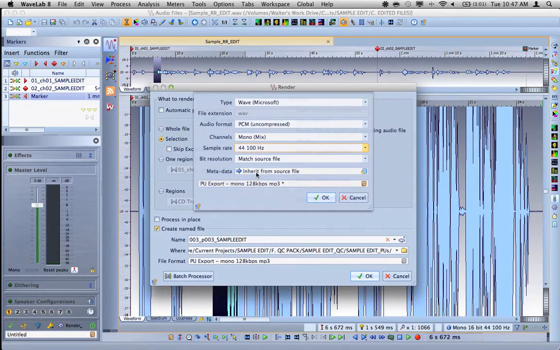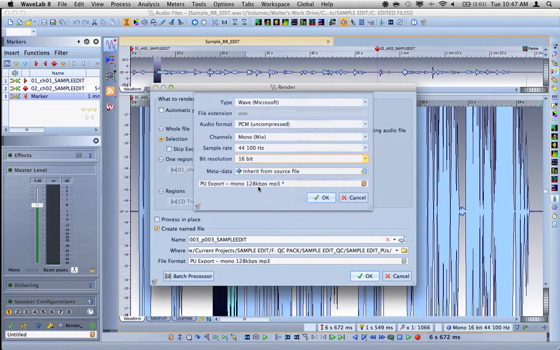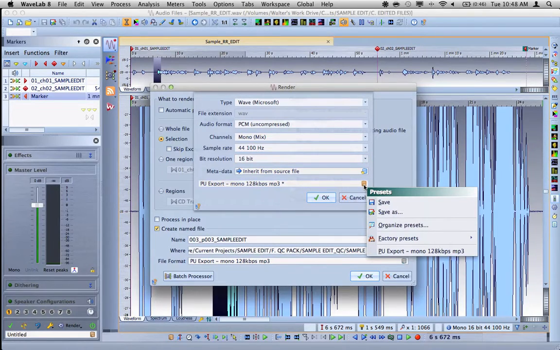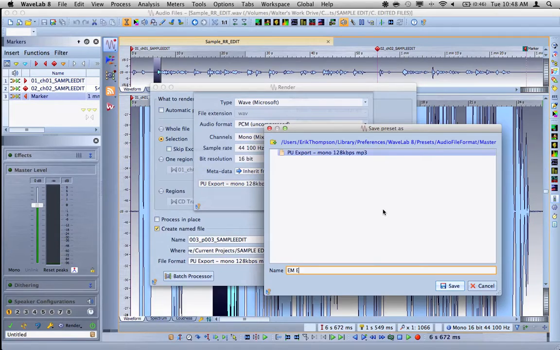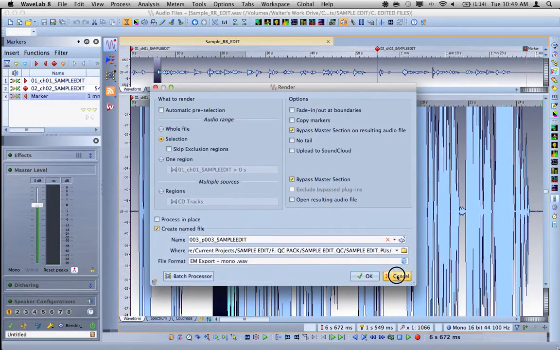In the Bit Resolution field, click the drop-down menu and click 16-bit. In the Metadata field, select Inherit from Source File. In the field at the bottom of the current window, click the filing cabinet icon on the right and click Save As. We'll call this preset emexport-mono.wav. When you're finished, click Save in the preset window, click OK in the encoder window, and click Cancel in the render window.